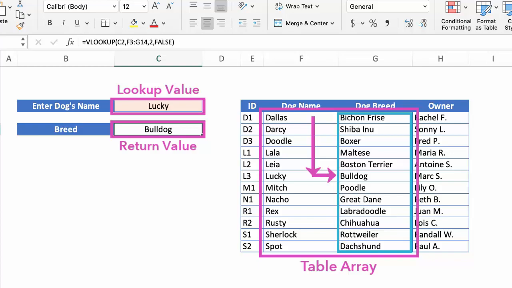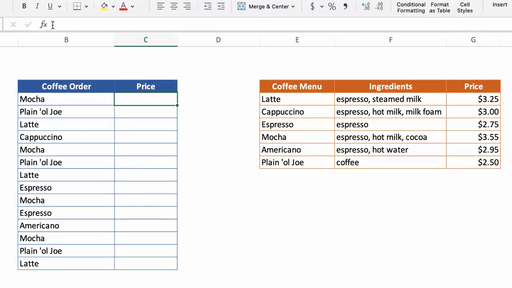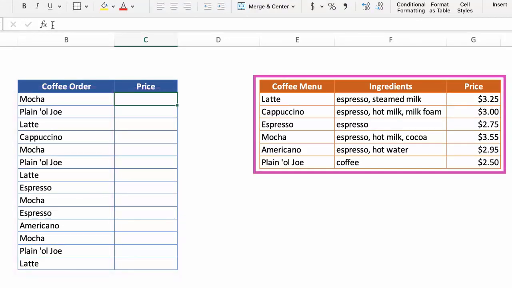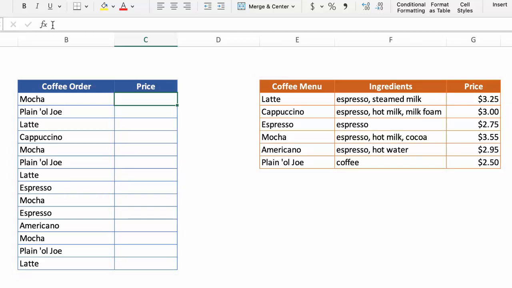I'll show you one more example. I want to use VLOOKUP to look up the coffee items in this column and return the coffee prices in this column based off the information that's in this table. Since I want the return values to populate in this column, I'll input a VLOOKUP formula into this cell and will copy it down to the remaining cells. Okay, let's build our formula.